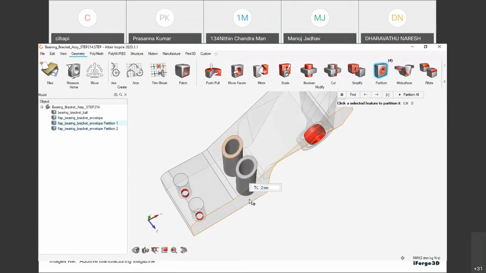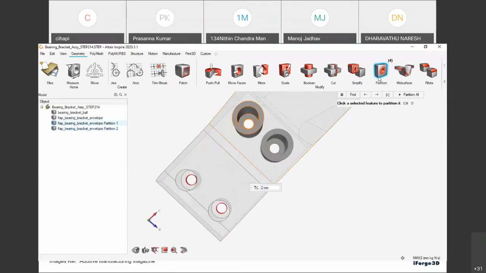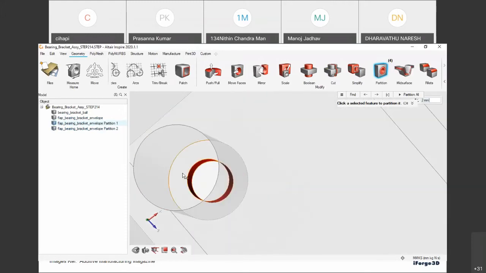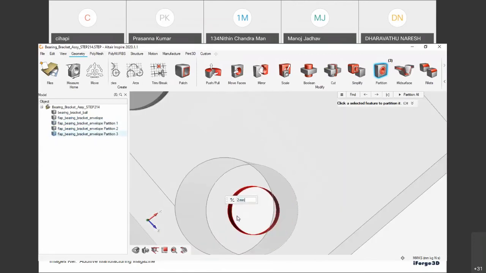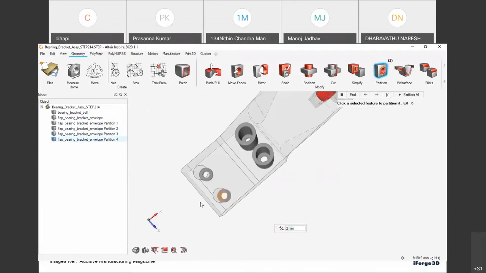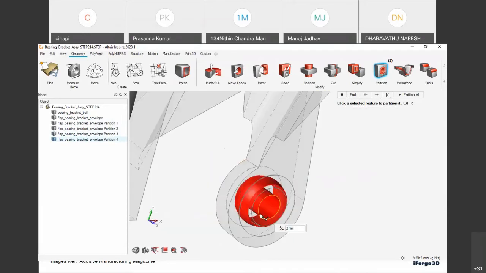If you see, I've just selected two portions. There is a tool called partition. Using that partition tool, I'm selecting some portions and creating them, where I want to be considered as non-design space.